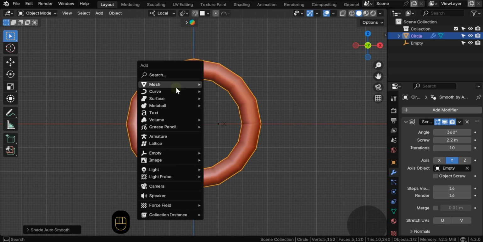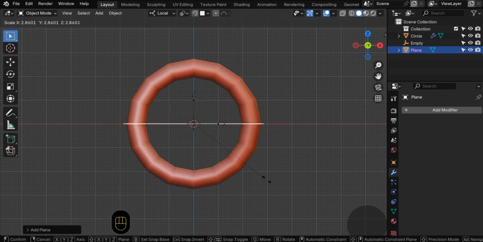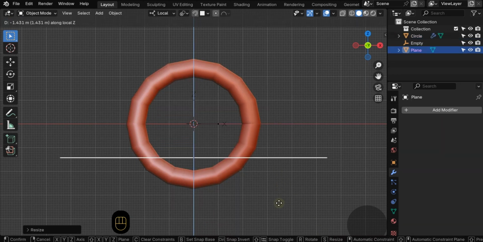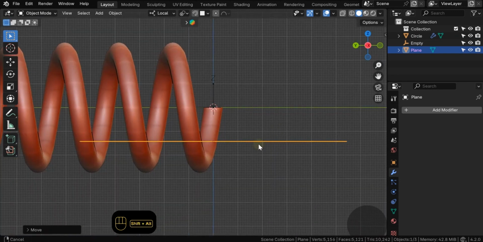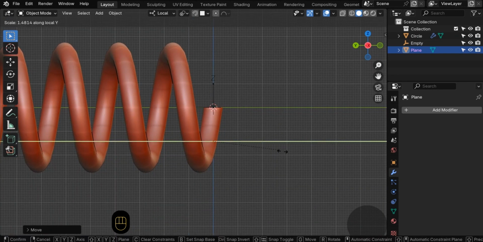Now I'm going to add the plane and scale up this plane, move it down a little bit, and size up in the Y direction.